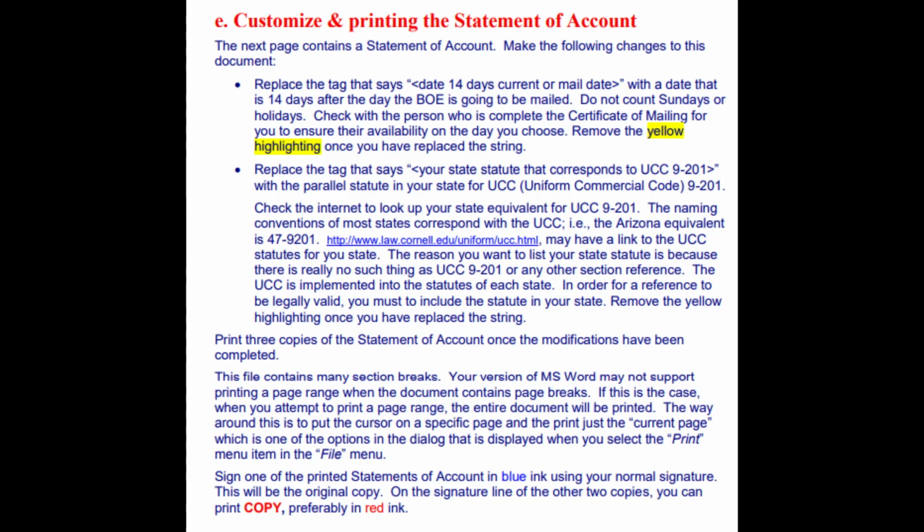So replace the tag that says date 14 current mail address with the date that is 14 days after the bill of exchange is going to be mailed. So do not count Sundays or holidays. Check with the person who has completed the certificate of mailing for you to ensure their availability on the day you choose. Remove the yellow highlighting once you have replaced a string.